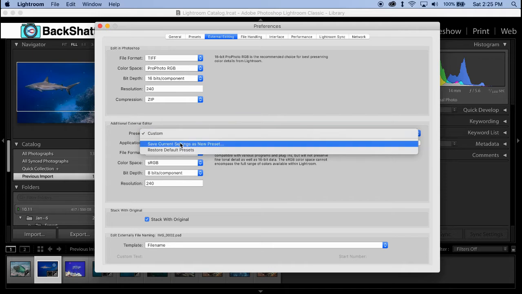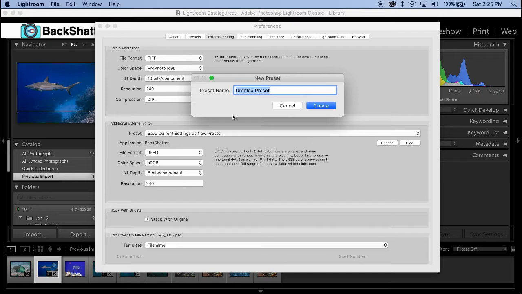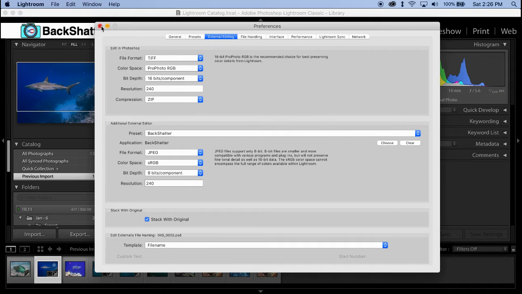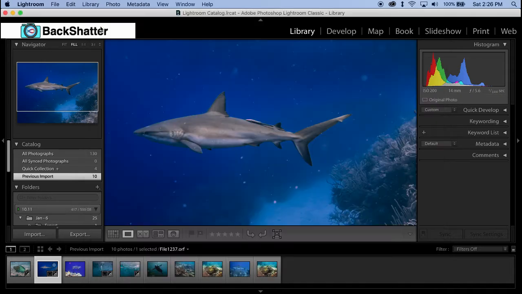Pick the drop-down menu again, then pick Save Current Settings as New Preset. Type in the preset name of BackShatter and select Create. Now you can send your edited Lightroom images directly into BackShatter.